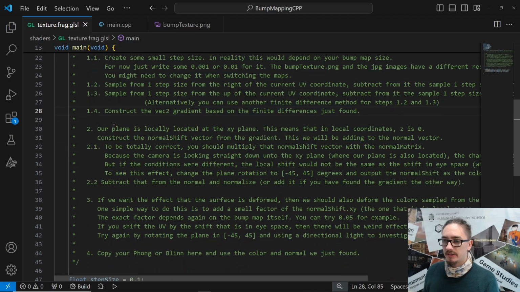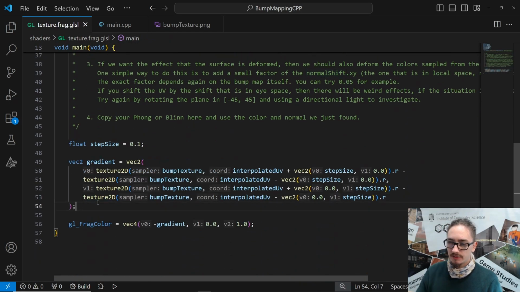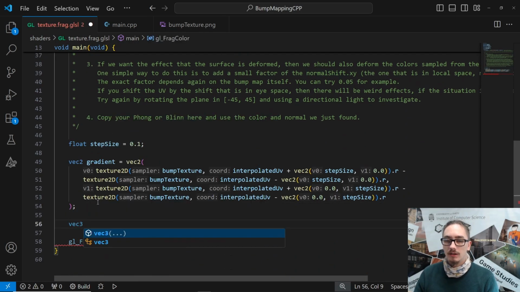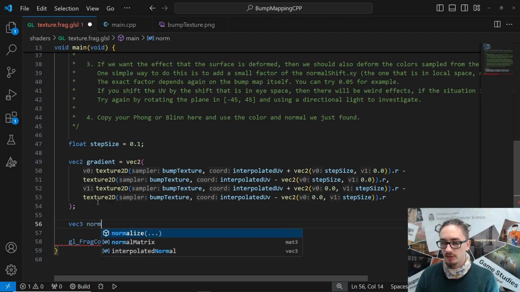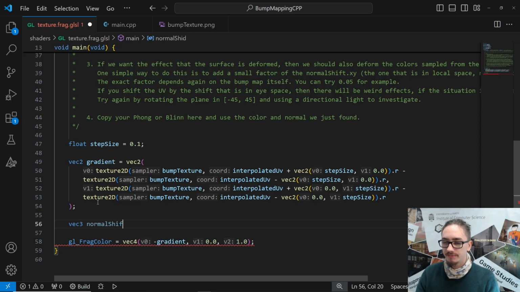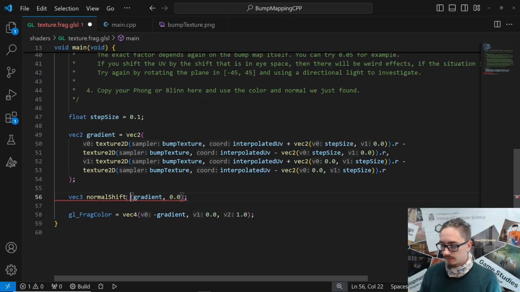The second thing is our plane is locally located. So we want to do this normal shift. And normal shift is how much should the normal shift? And we can actually define it as well. So because normals are 3D vectors, we want the normal shift to also be a 3D vector. So normal shift, and this is just first two arguments are gradient and the third argument is 0. Yep. Oh, that's not how to write GLSL, that's how to write it.